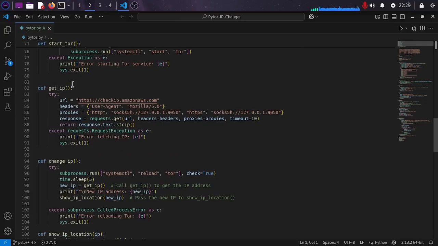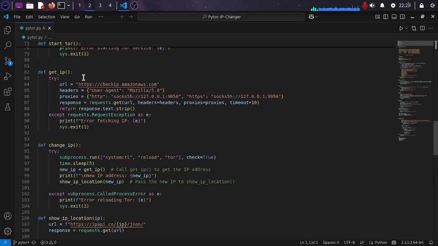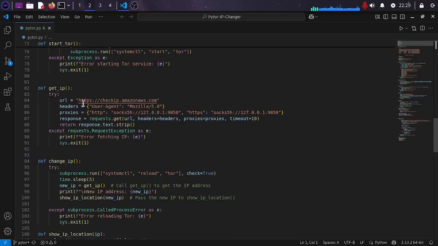Alright, so the next function is get IP. This connects to this link, as you can see, using a SOCKS5 proxy over Tor. So that's why I told you, if you remember, that you need to turn on SOCKS5 in the network settings. I had a reason for it. And it also gets the current Tor exit node's public IP, right? So this get IP function is important because that's what you're going to use in this one, right?